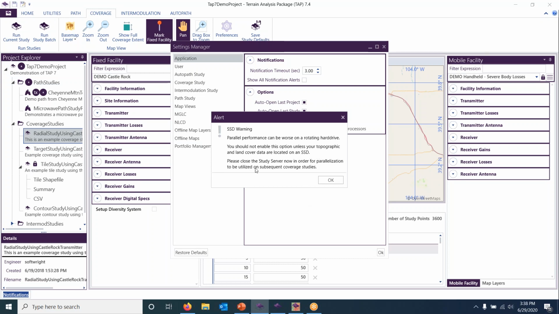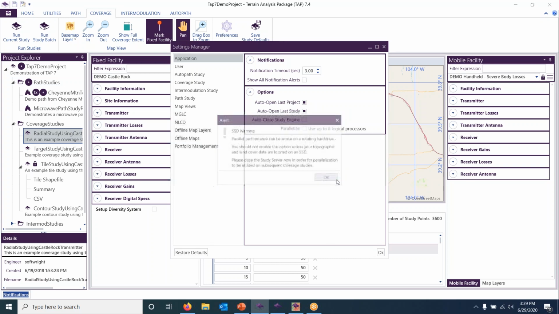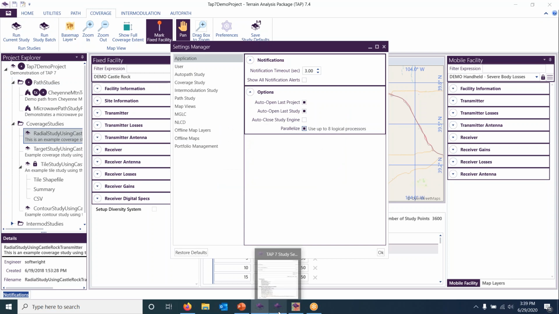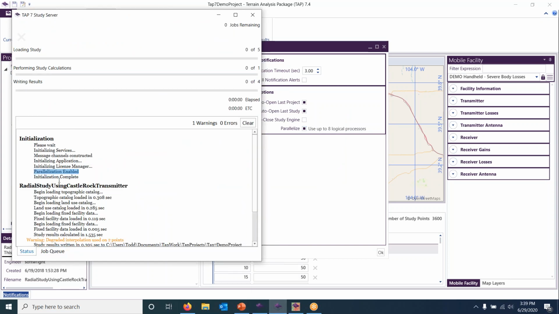And then if you turn this on, if you have Study Server open, you should close Study Server and then reopen in order for this to take effect. So when you go and you run it, you'll notice under initialization that you have parallelization enabled listed here under initialization messages. So that'll tell you that the parallelization is enabled when the Study Server is open. In any tile studies you run 10,000 or more points, it'll be run parallelized. You should see a significant speed improvement.